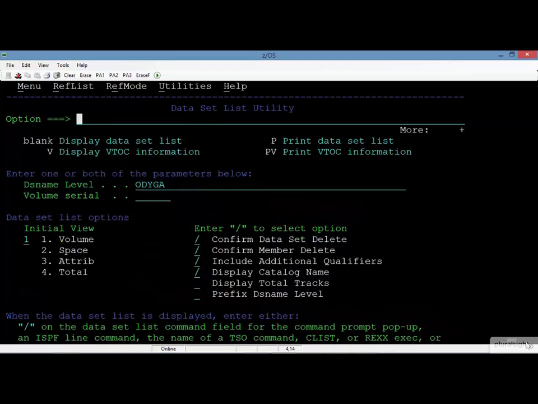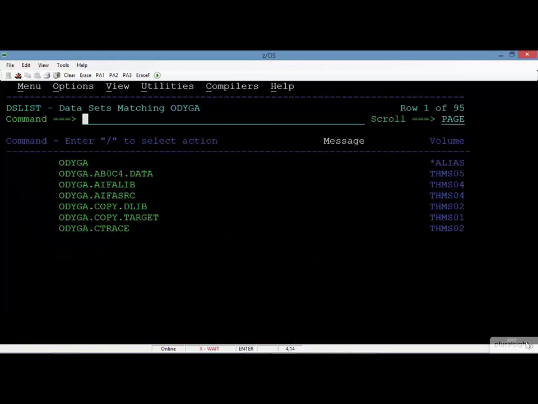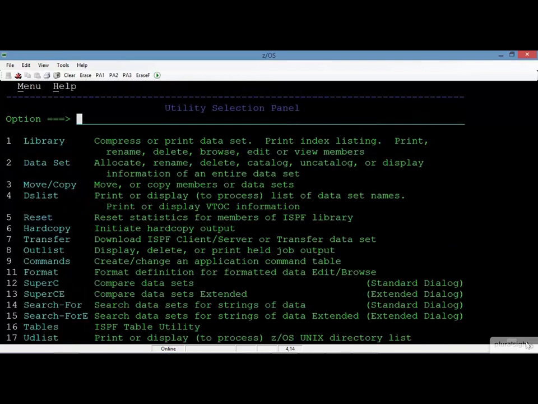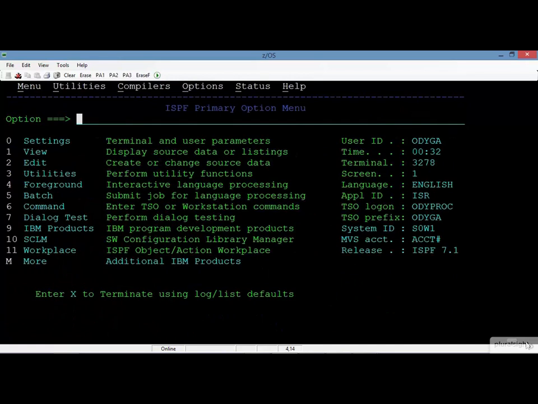And now this brings me to another panel where I can enter information in order to be able to display other results. So in this particular case, what we're looking at is the ability for me to list all of the data sets, for example, that belong to me. So if I hit enter, you can see that I've now got a list of all of the data sets that I'm interested in. If I hit PF3, you can see I back out of these panels exactly the same way.